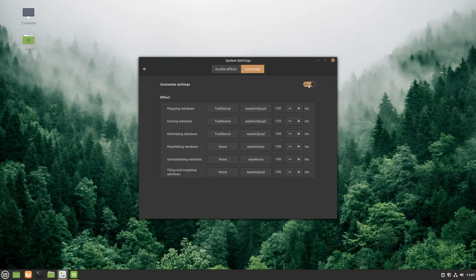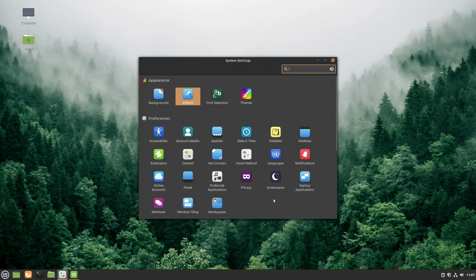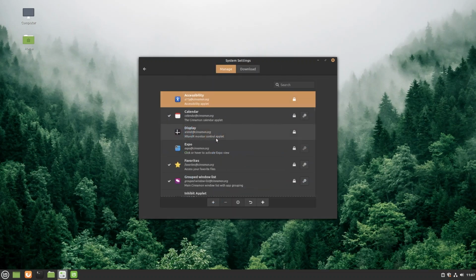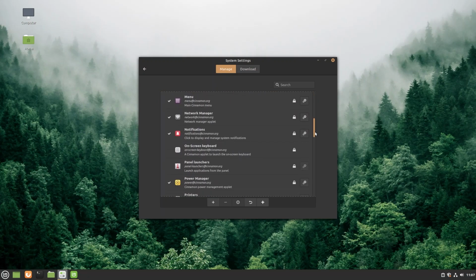We're not going to go into it, but this is an easy option if you are a tinkerer and you would love to customize yours. Under preferences, you have accessibility, account details, applets. So applets are basically like your calendar, your display manager, your favorites, group window lists. You have a ton of applets under here. These are the applets that are already installed.